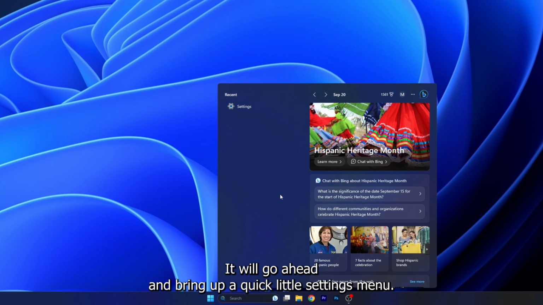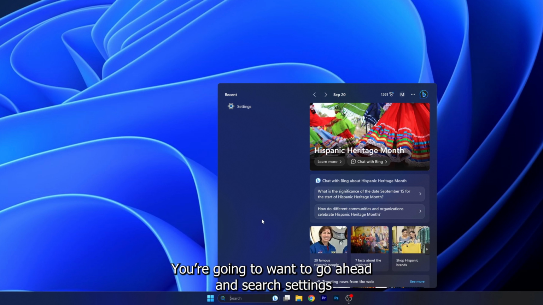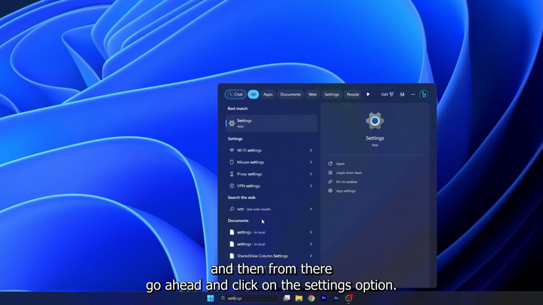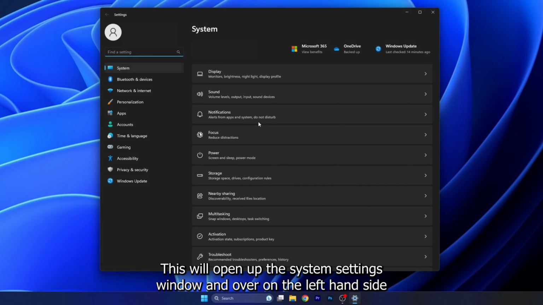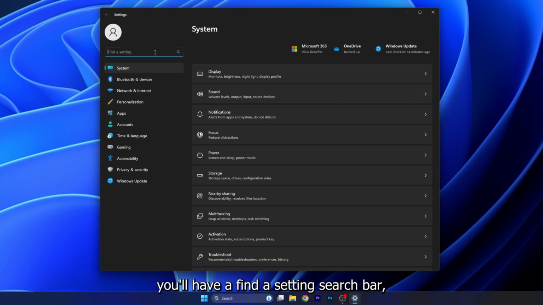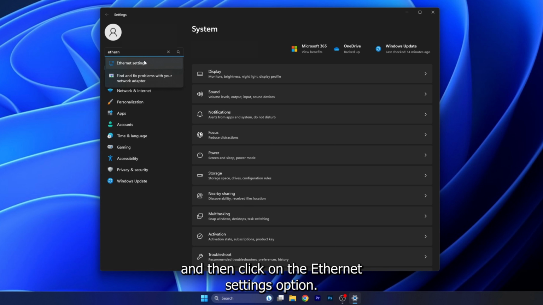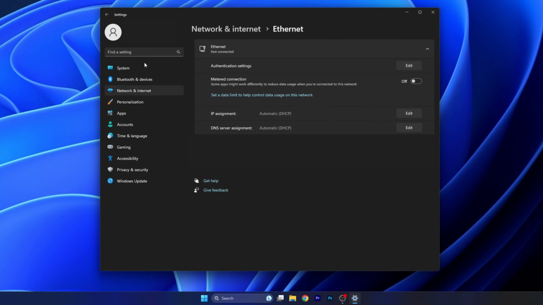From here, it will bring up a quick little settings menu. What you're going to want to do is search for settings, and then from there, click on the settings option. This will open up the system settings window, and over on the left-hand side, you'll have a find a setting search bar. Go ahead and type in Ethernet, and then click on the Ethernet settings option.